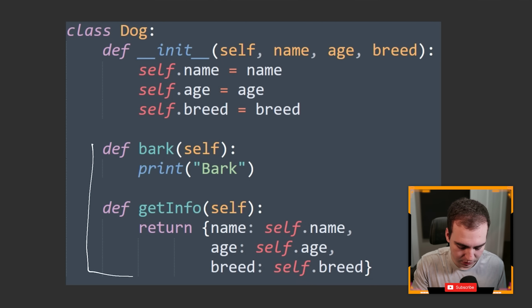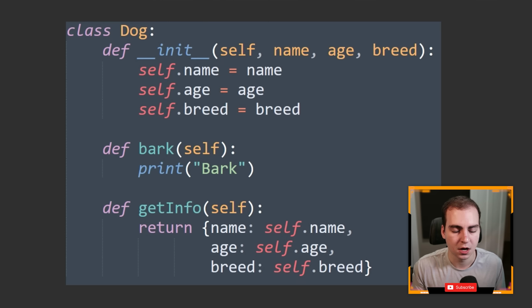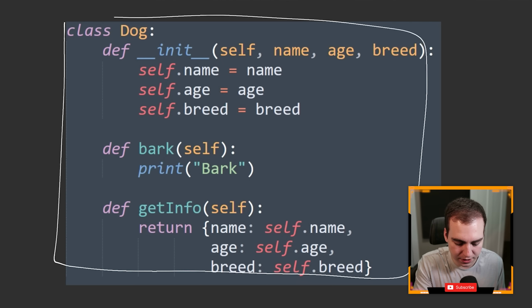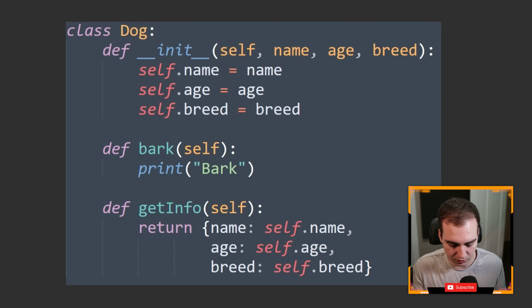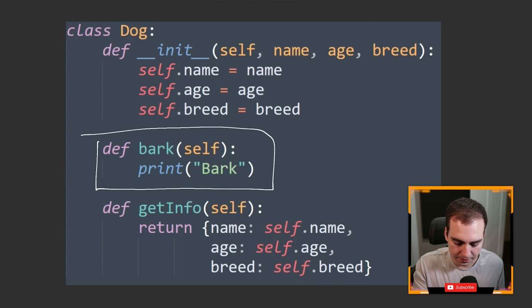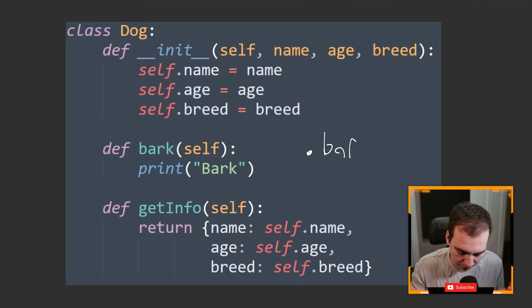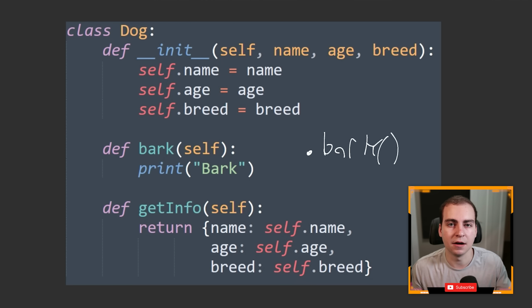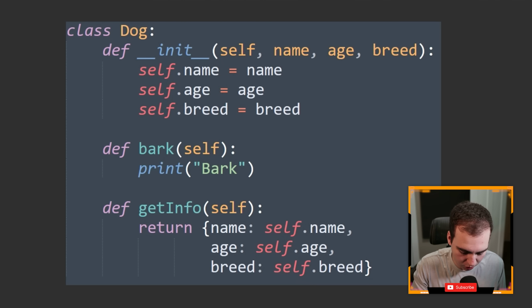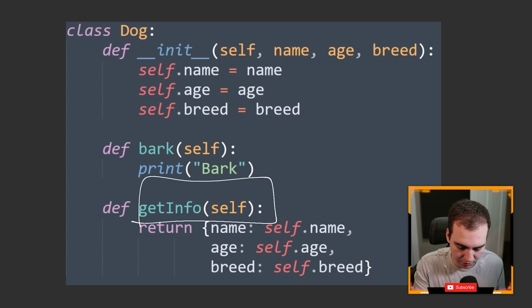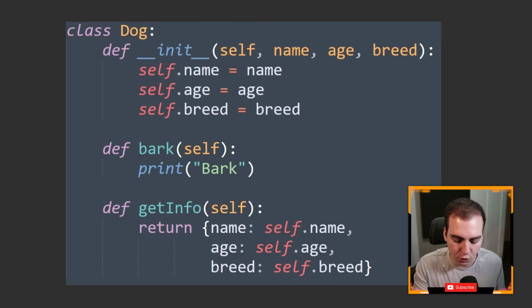Now we move down here to our other methods. Now these methods are essentially the behavior of this type, right? The behavior of instances. This class is blueprinting what all of my instances are able to do. So when I put something like bark, this means that I can call the bark method. So I can do something like .bark, right, on any instance of this class because the method is defined. Same thing with getInfo. I can call this getInfo method here, and it will return information about the instance that I called this on.